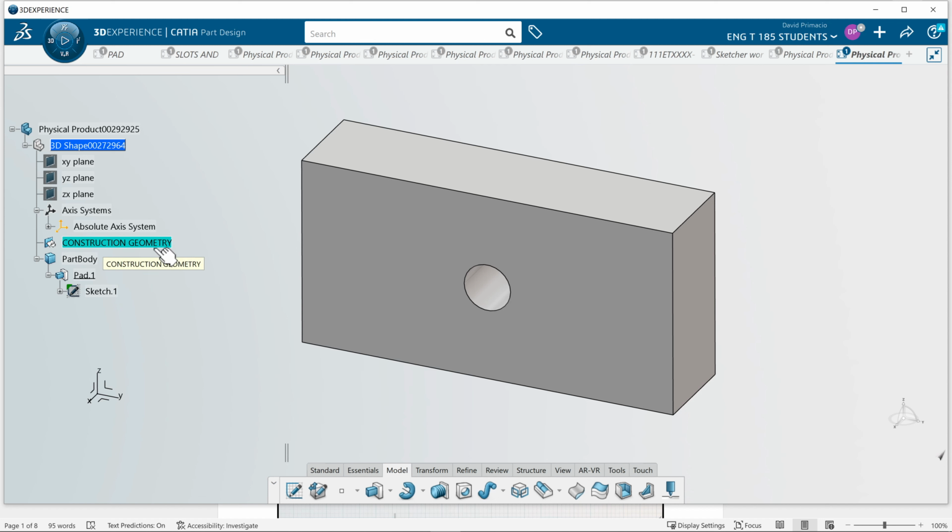Construction geometry would be things such as points, lines, and curves. Elements used to help make a part. In this case, the only thing we need for this part is a simple sketch and to extrude a solid from it, which would be called the pad feature. So we are currently in the part design workbench.